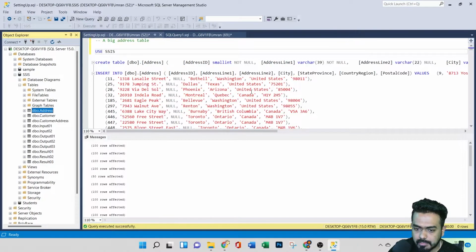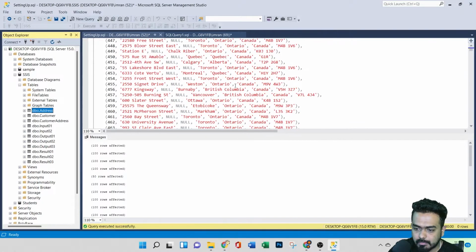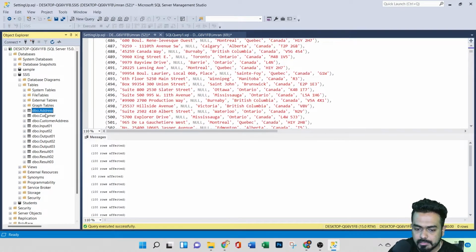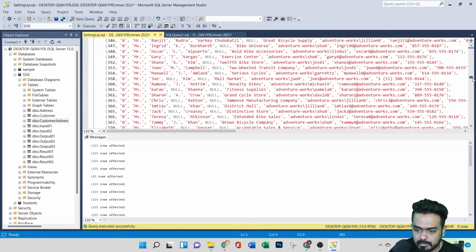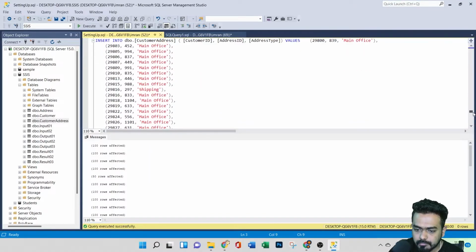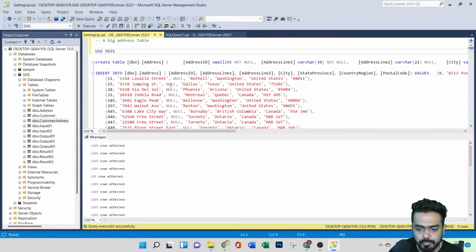You can see here I've created the address table and added some values. Next is the customers table, and next we have customer address. These are the three tables. You can see it's very lengthy SQL queries, and you can access them from the resources. So once our database is ready and our tables are ready with the content in them.